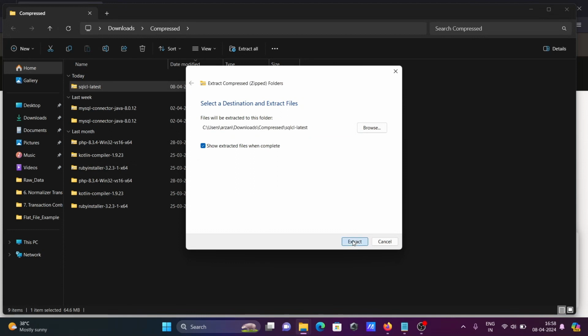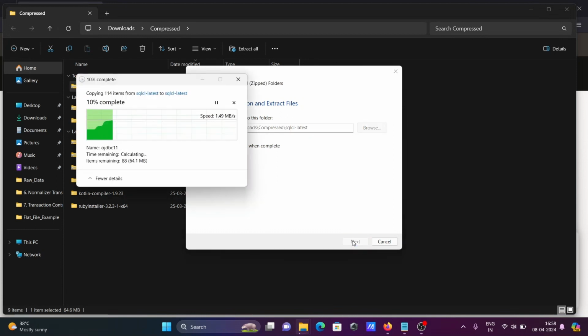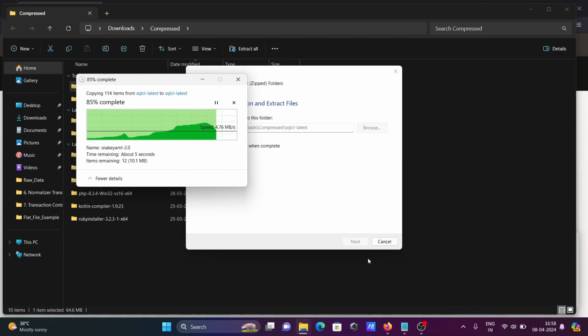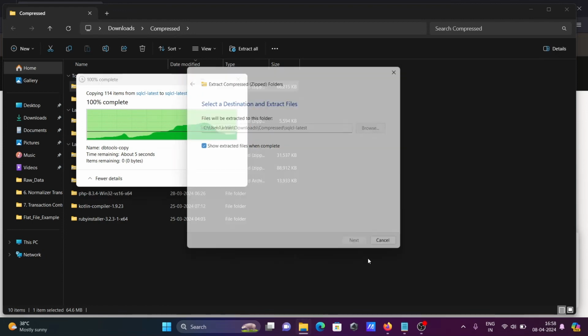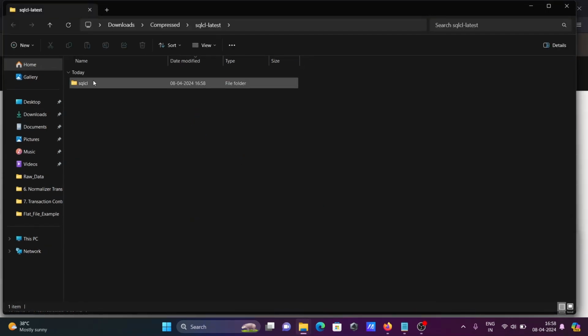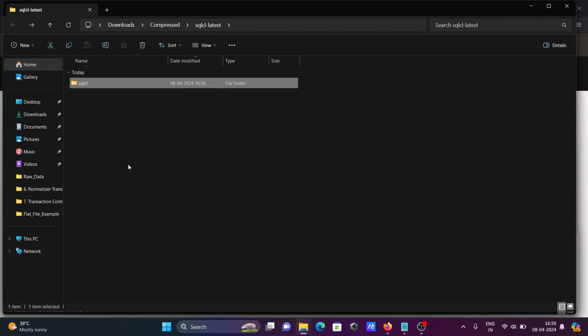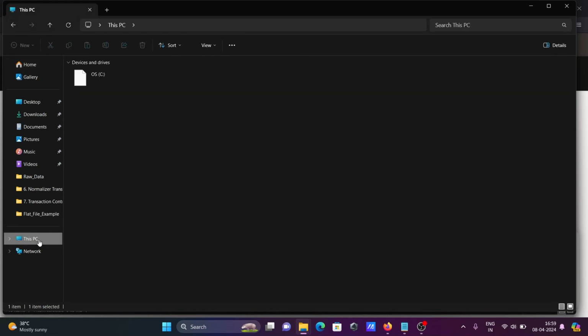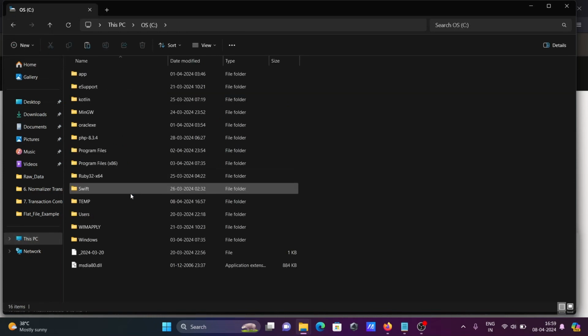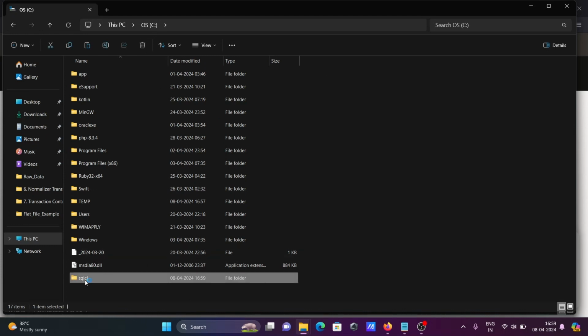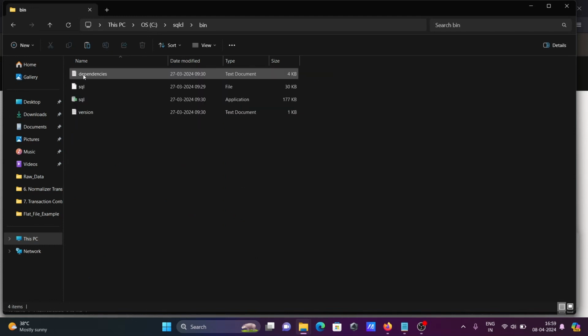You can extract anywhere. Let's extract in the same location. So this is now extracting. So this is almost done. Now after that you can get this. So first here let's copy this into the C drive, or you can copy or paste anywhere. Let's paste there. After that, if I click on this, here you can see this is the bin directory.